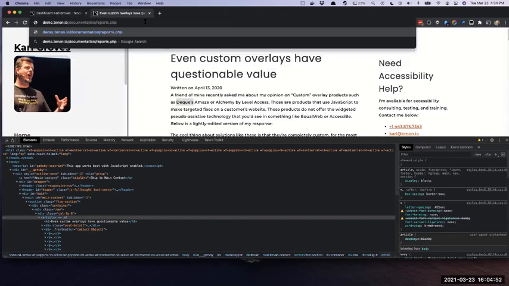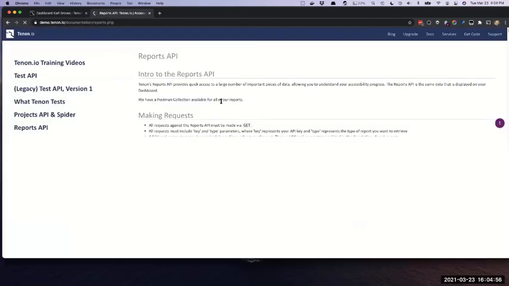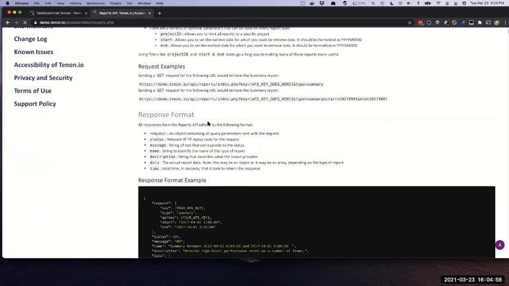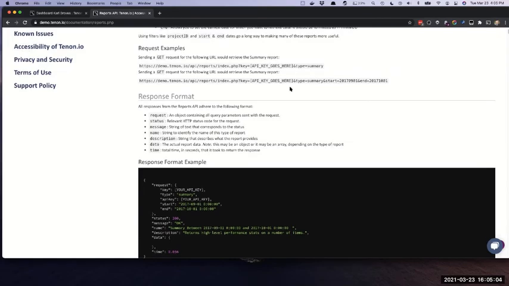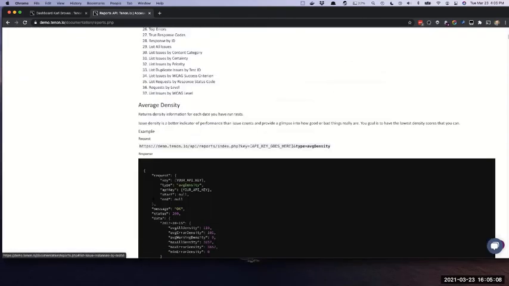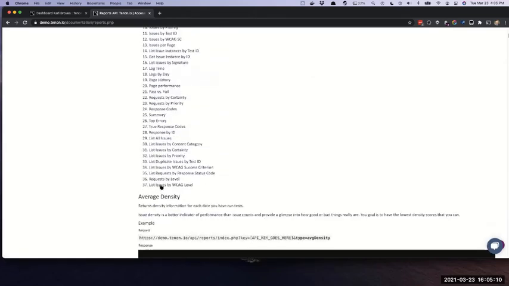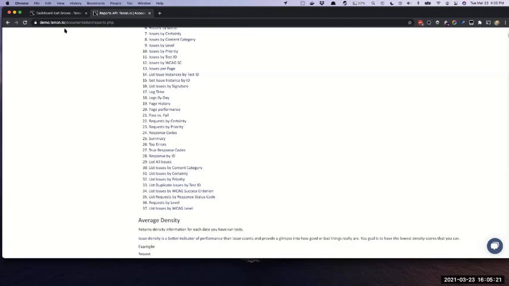So if I open up the documentation for that, you'll see we have a Reports API. Basically, they're all GET requests, and you enter in what kind of report you want and what date ranges and all that sort of stuff, and you get a JSON response back. There are 37 different types of reports, and right now we don't support every one of these just yet in the report generator, but we will, and we'll talk about the report generator in a second.